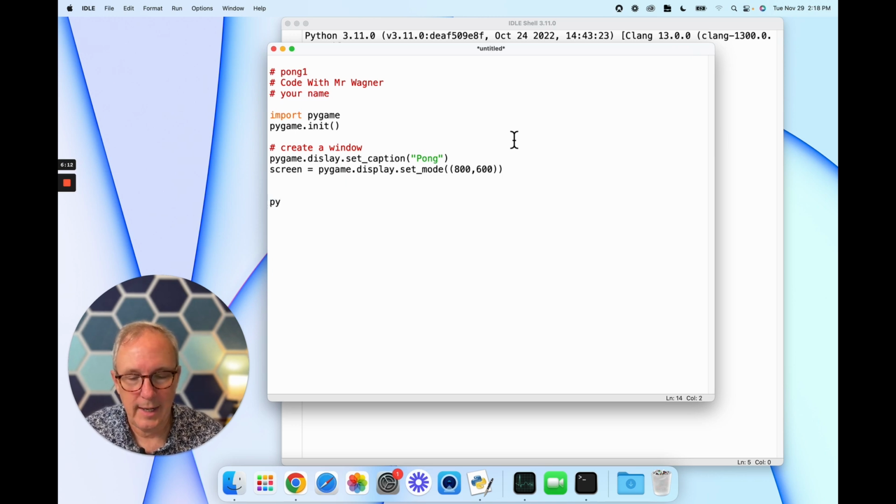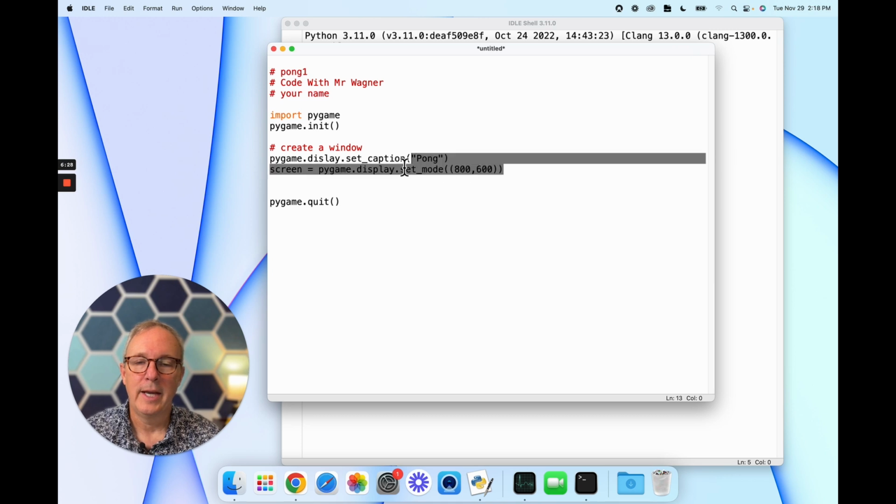And then I'm going to say pygame.quit. Okay, so again, the program starts up here with a comment, so I'm going to skip that little bit of code. Here we're going to import the library. Here we're going to initialize Pygame. Here we're going to create the window that we're going to be drawing in. And then finally we're going to quit.